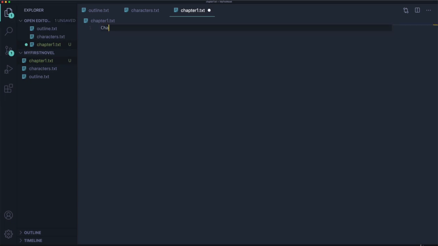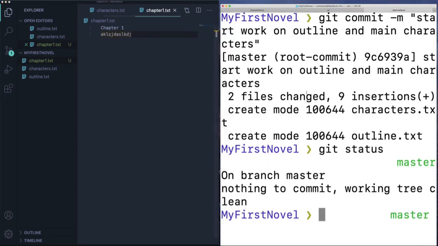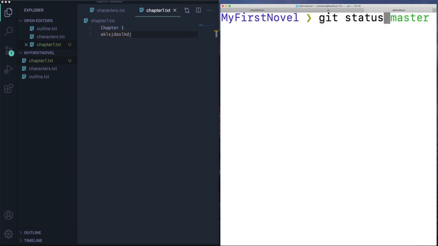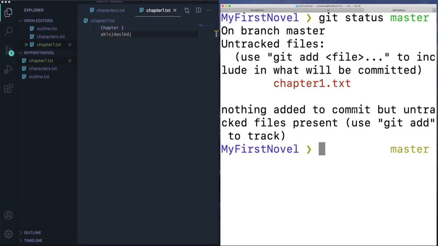Maybe I'll put something in here like chapter 1. I'm not sure what I'm going to write in there. And of course, if I go over here to my terminal, what do we expect to see when I type git status? Here it's telling me, as we've seen before, that there's an untracked file called chapter1.txt.